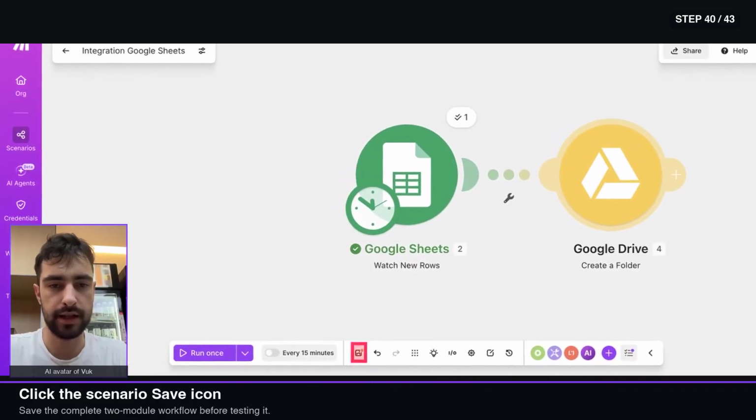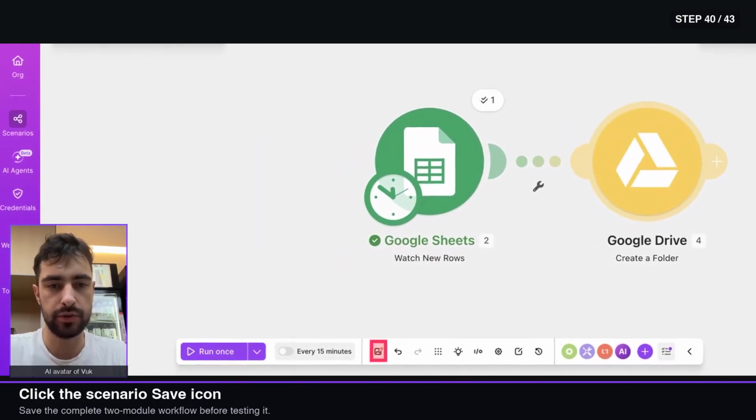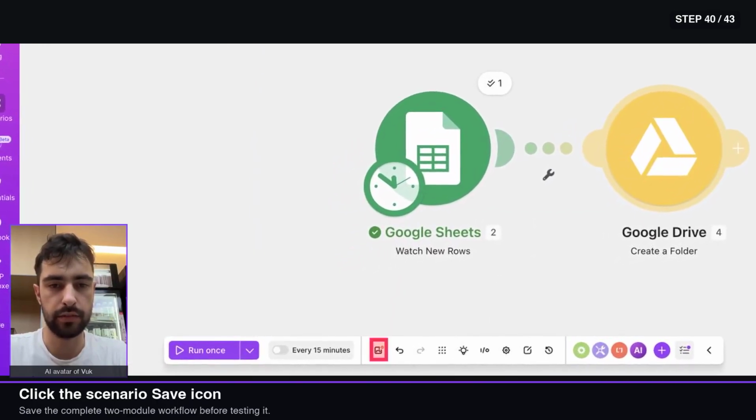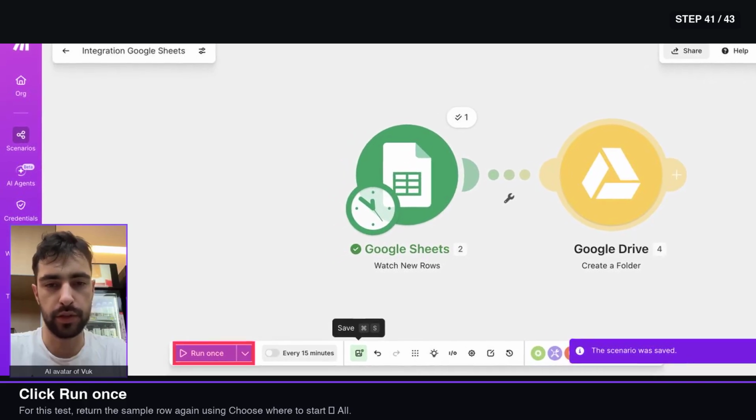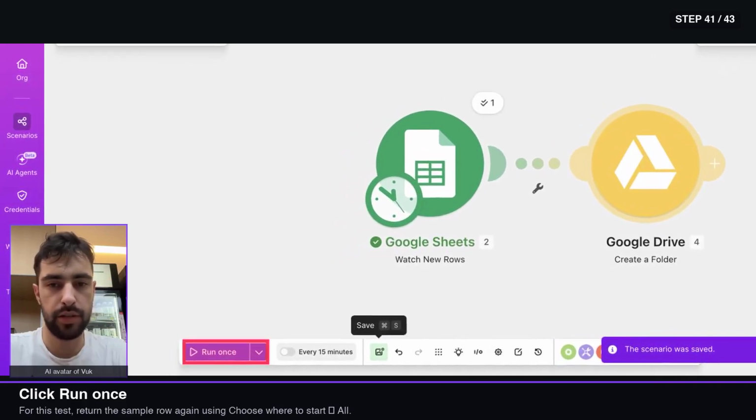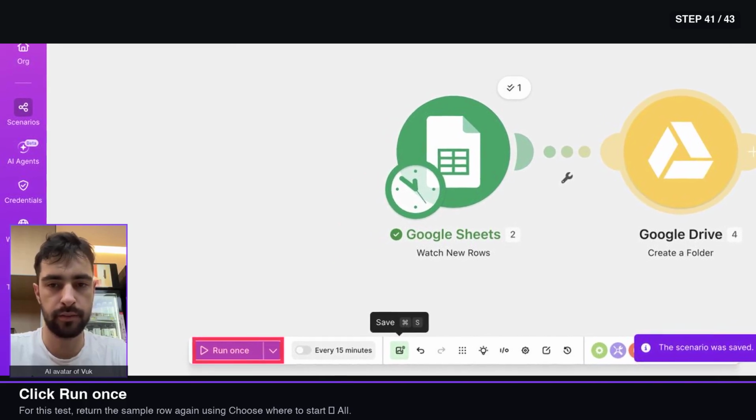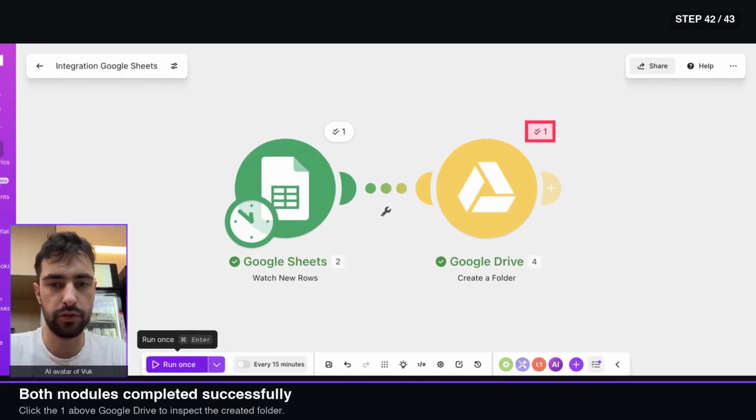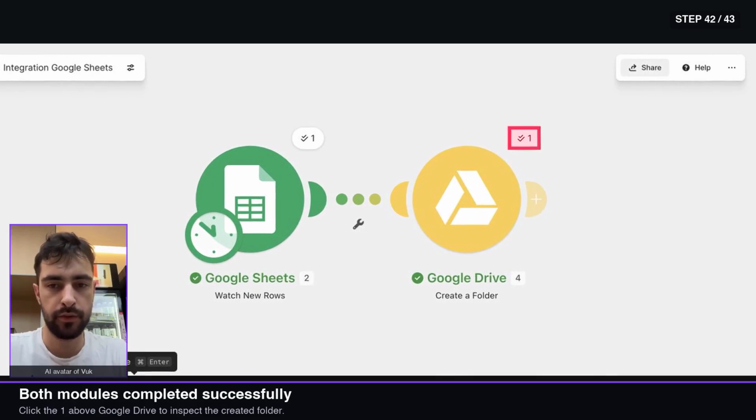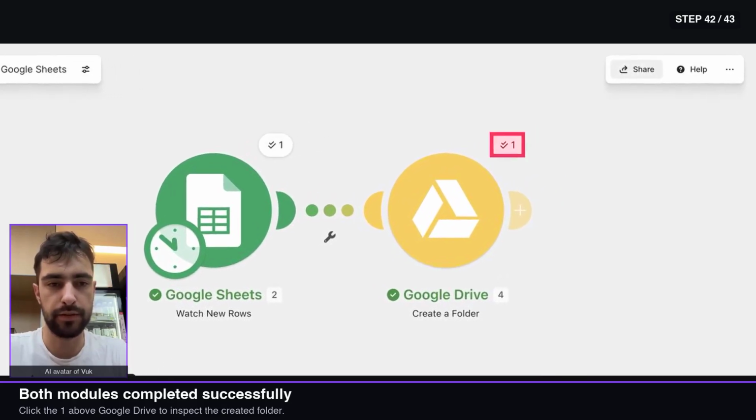Click the scenario Save icon. Save the complete 2-module workflow before testing it. Click Run once. For this test, return the sample row again using Choose Where to start, All. Both modules completed successfully. Click the one above Google Drive to inspect the created folder.